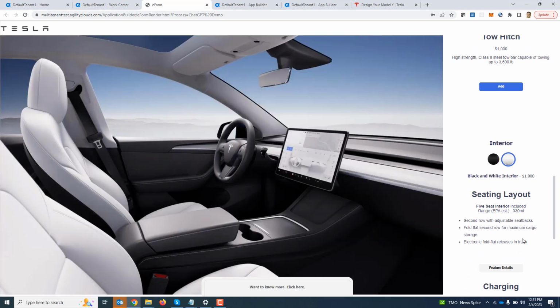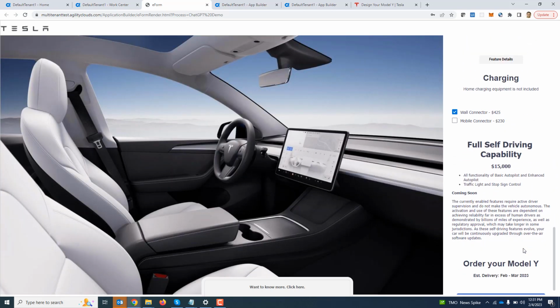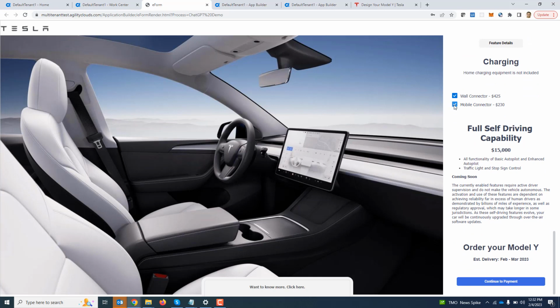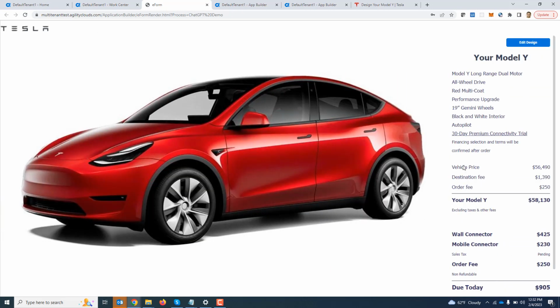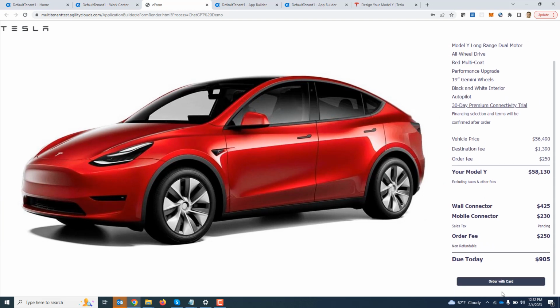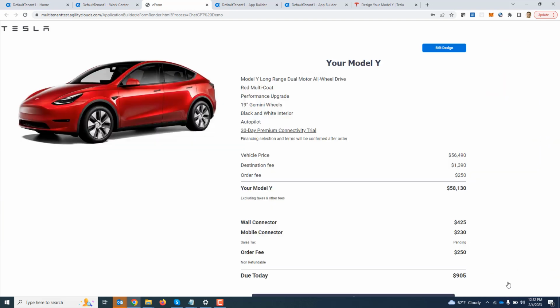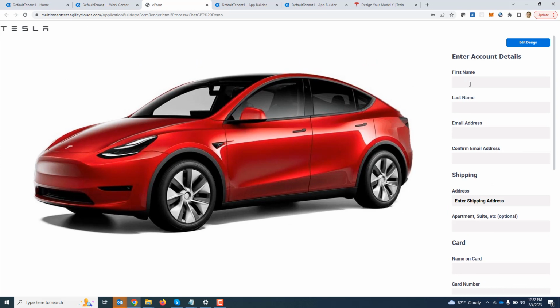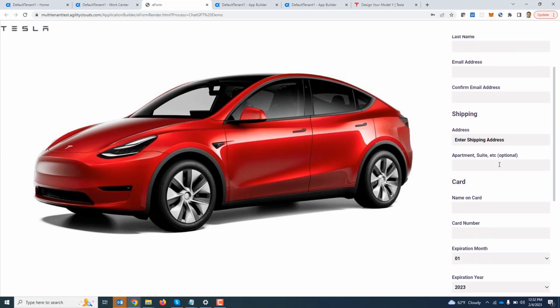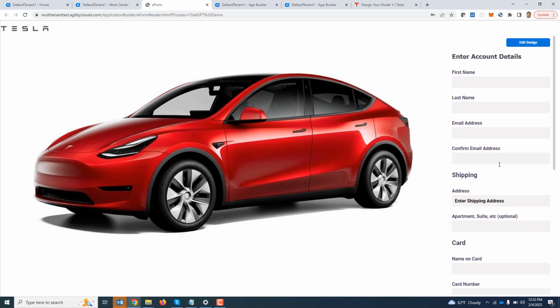I can select white interior maybe. And as you can see, while I'm building it, it is a very interactive, visually appealing form, which can be created with eForms as well. It's the same experience which was on the Tesla website. I show the entire summary of what the user selected, what is due today. And then the user can just enter his account details and pay with a credit card. So that was demo scenario 1.